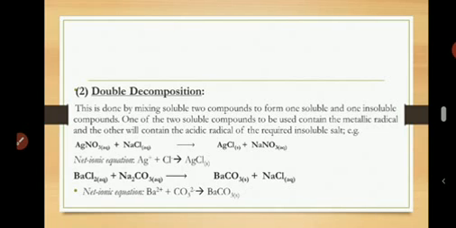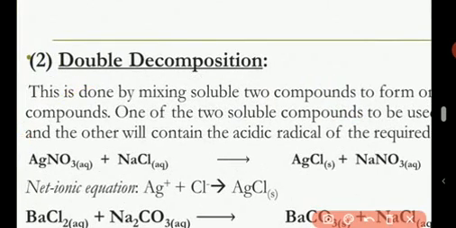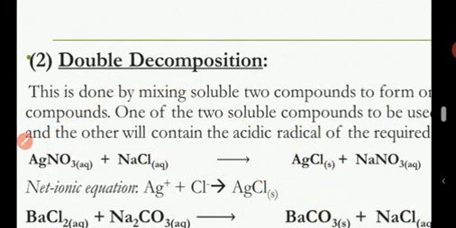For example, in the case of silver chloride, where you mix AgNO3, you want to prepare silver chloride. You need silver from one soluble salt and chloride from another soluble salt. So when you mix them together, automatically silver will meet chlorine, and because silver chloride is an insoluble salt, there will be precipitation. You can see that I put solid here. Solid means that a precipitate has been formed.